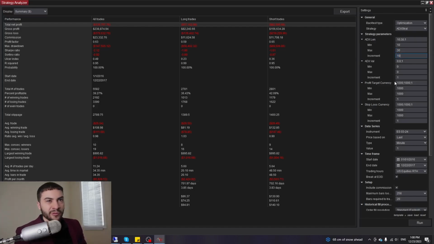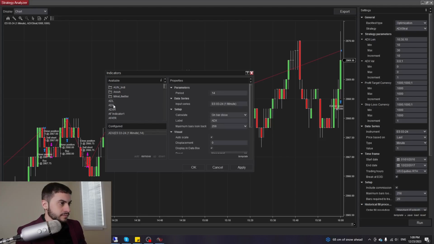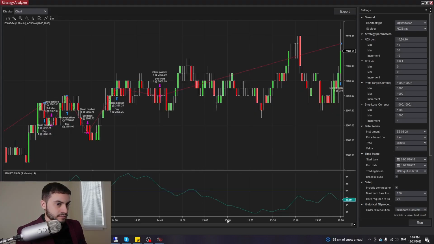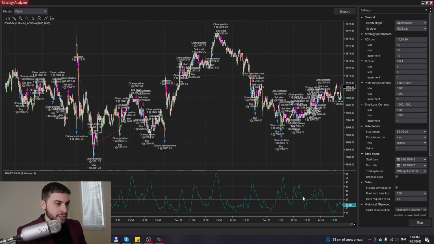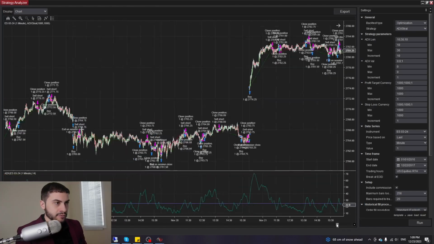I don't want to increment by one. That'd be a lot of iterations. Usually, the less iterations, the better. So I'm just going to go 10 to 30, increment by 10. The value, so ADX, its indicator, if you didn't know, let's pull it up here. It can range between basically 50 and negative as well.